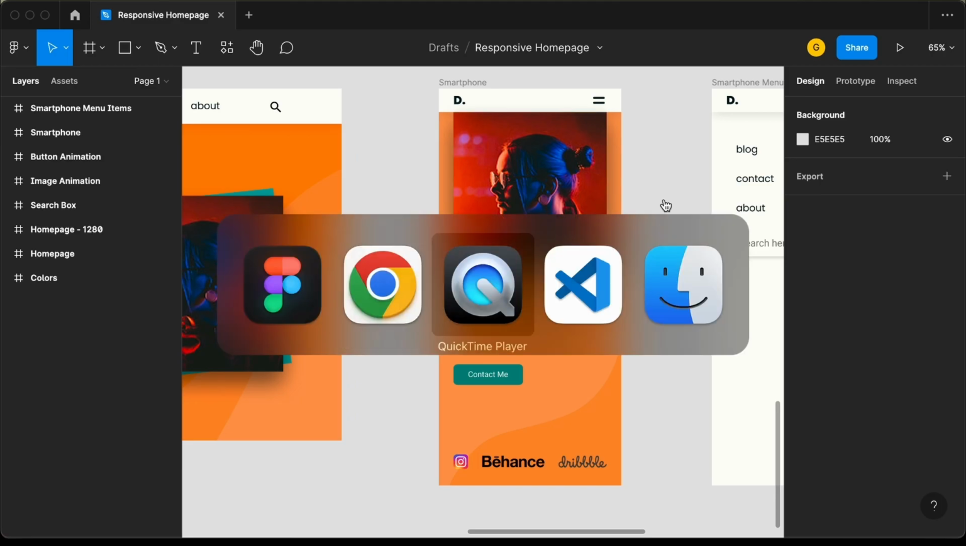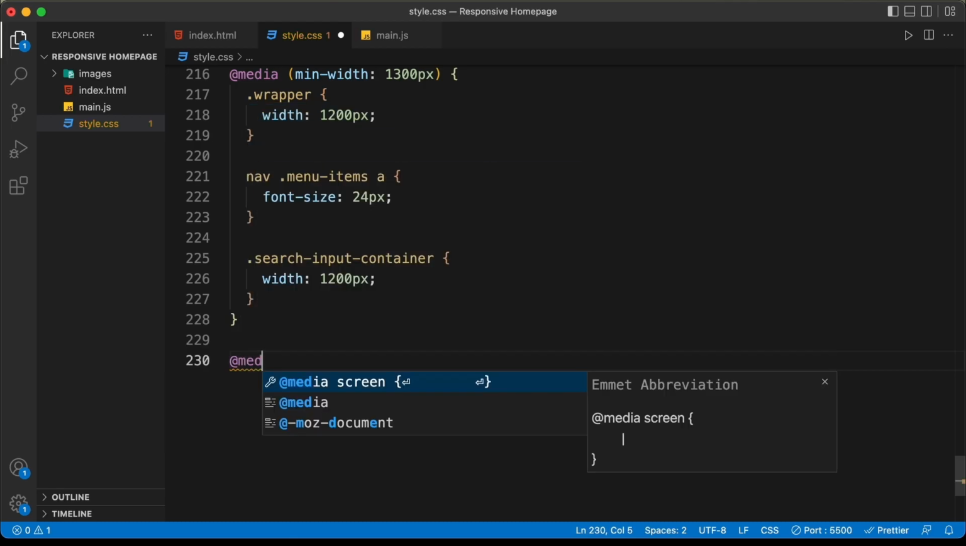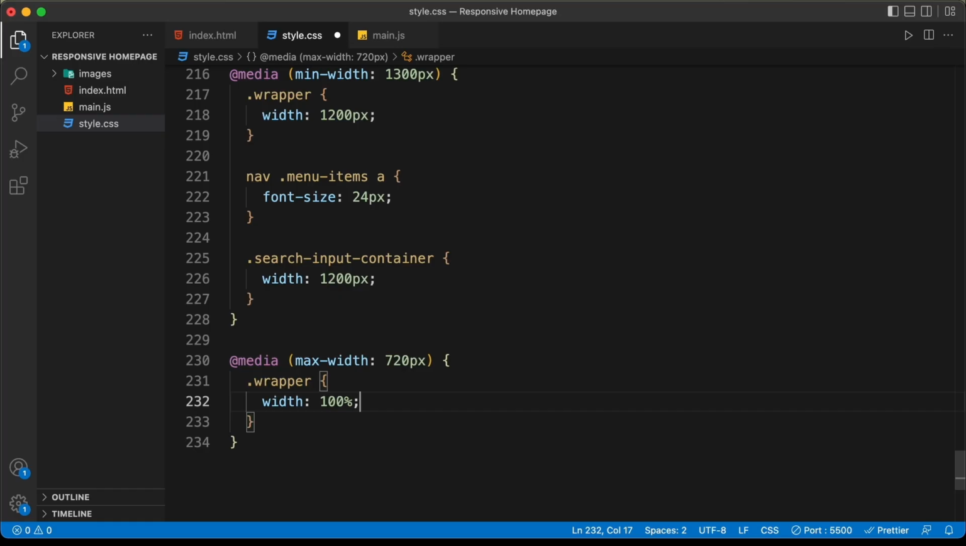So let's go back to our CSS and let's create a new media query. So let's tap add media and we'll set the max width to 720 pixels. Now the first thing we will do is we will set the width of the wrapper to 100% of the screen width. So let's type wrapper and let's set the width to 100%.